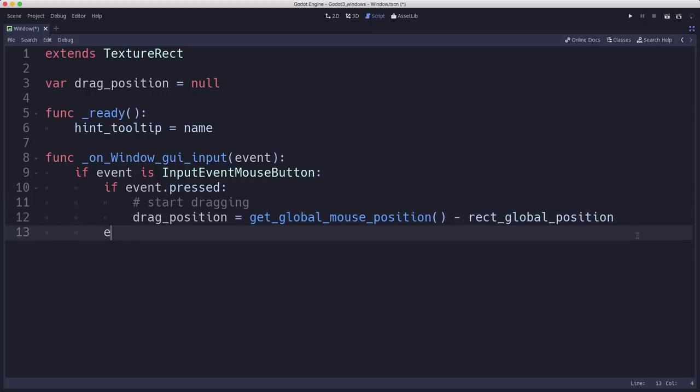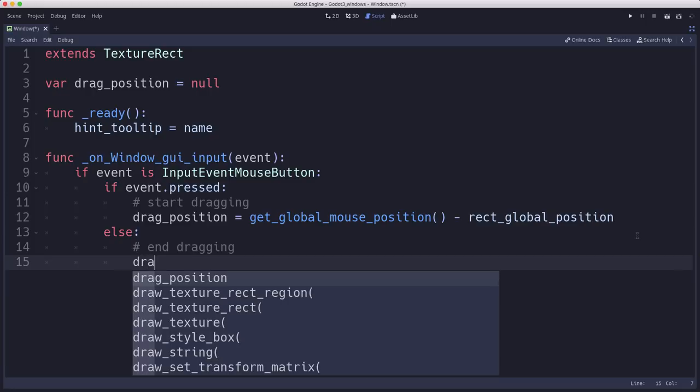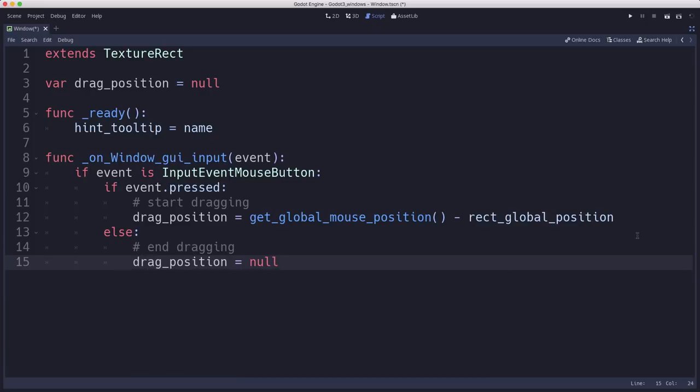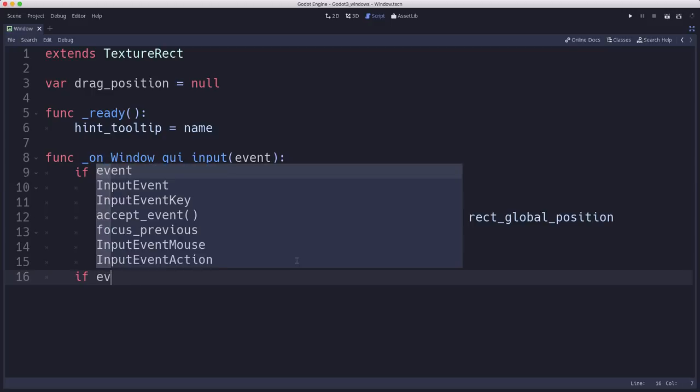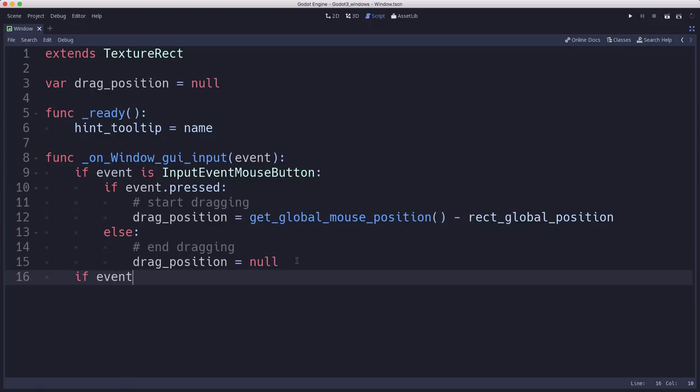And then we're going to say if we didn't click the button, we let go of it, then we want to end the dragging. And we're going to do that by setting the drag position back to null. And then the other mouse event that we want to handle is when you move the mouse while you're dragging.